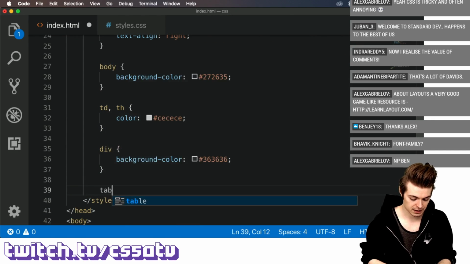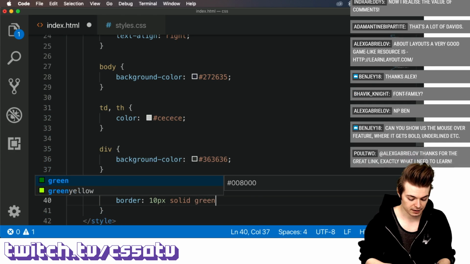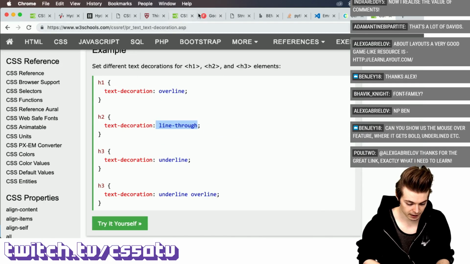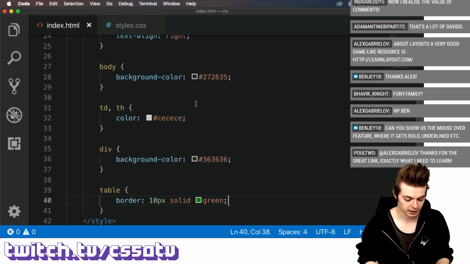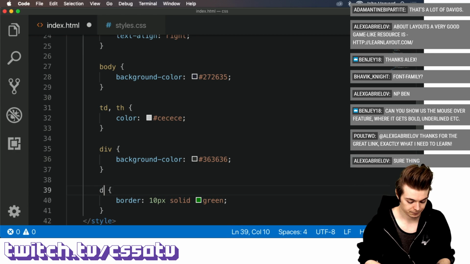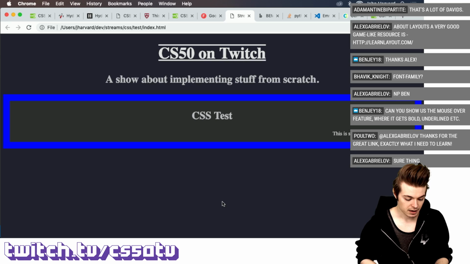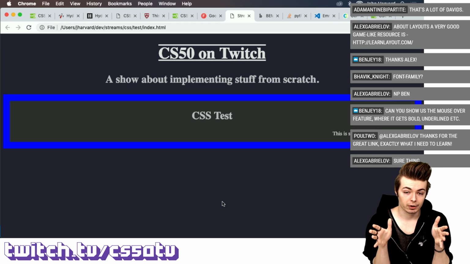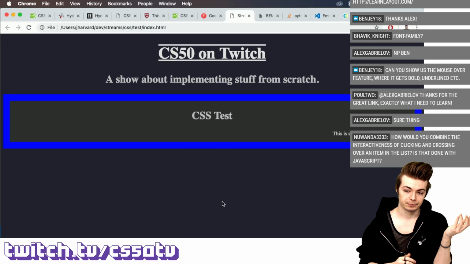But if I say, for example, table border gets 10 pixels solid green, and I go back to my page, and we don't have it anymore. I forgot, I didn't put that in there. But instead, if I say, maybe this will be for a div, and we'll say border 10 pixels solid blue. So now our div has a border that's 10 pixels big, it's solid, and it's blue, right?